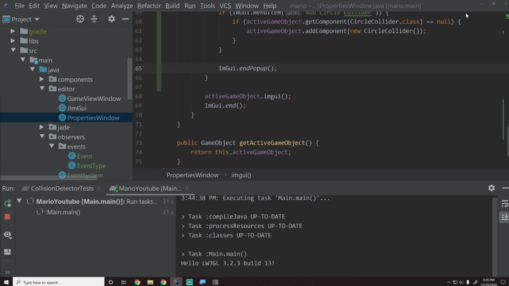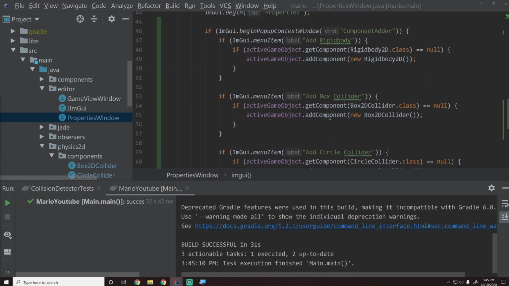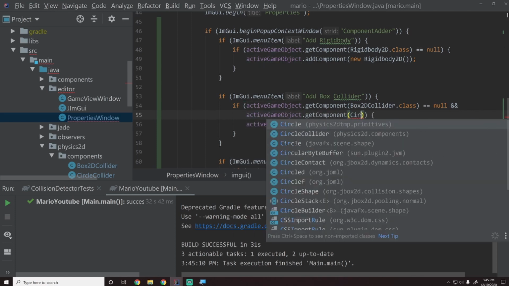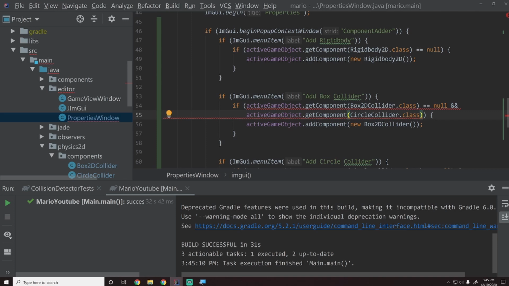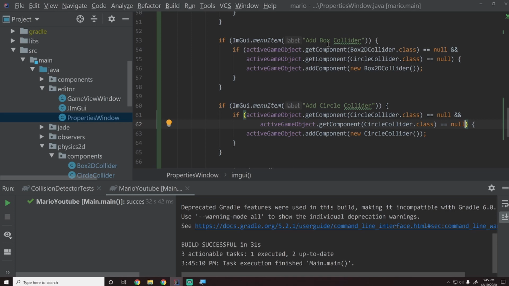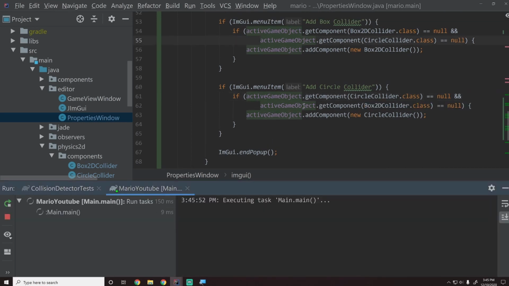Now, one last thing, maybe in the future we will, but for now, we don't want to add box colliders and circle colliders together. So we just want to say if they don't have a box collider and they don't have a circle collider, then we'll add a box component. So we'll say CircleCollider.class, and then I'll just copy that. Equals null as well. And then we'll go down here and we'll do the same thing. So if they're trying to add a circle collider, we just want to make sure that they don't have a box collider, because then that'd be kind of weird with the way we have things right now. All right, so that should literally just do the same thing.